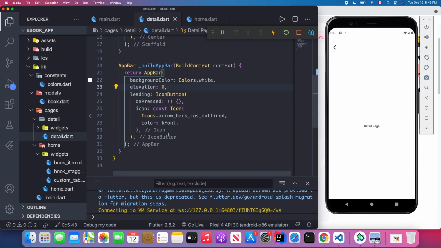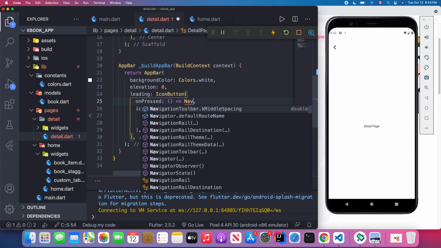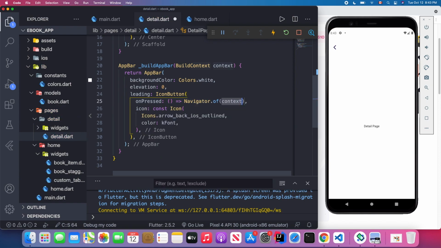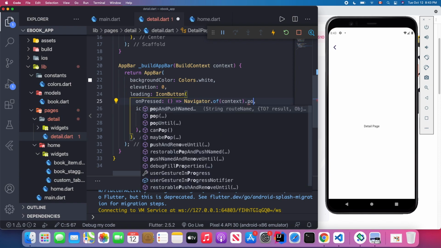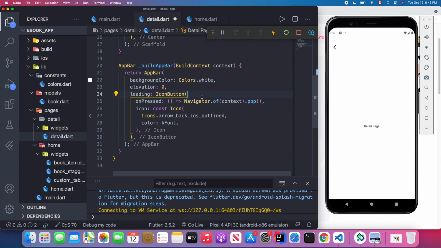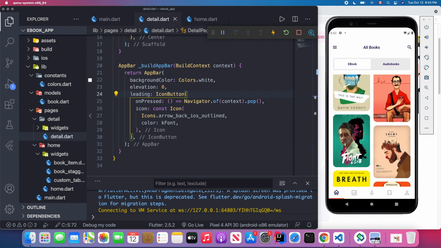Okay. And for this icon button, we have this onPressed. So I'm going to use Navigator.of(context).pop, right? So let's save. When I click this button, we'll go back to the previous page. Let's try. Okay, it works.